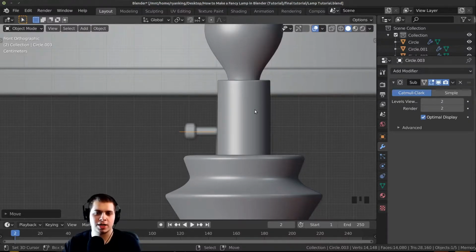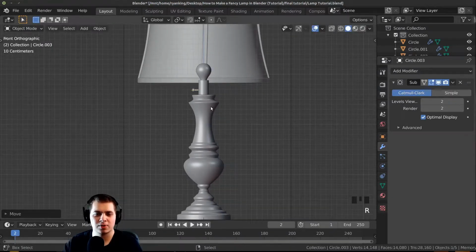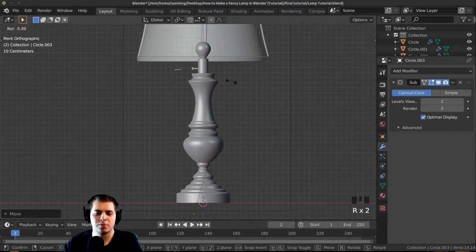And then I want to rotate it because right now it's going up. We need to rotate it sideways. So I'll press R. And you can see that when I press R here, it's rotating really awkwardly. And that's because the origin point is way down there. So it's rotating really weirdly.